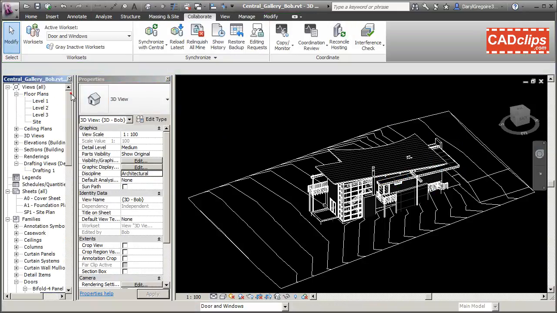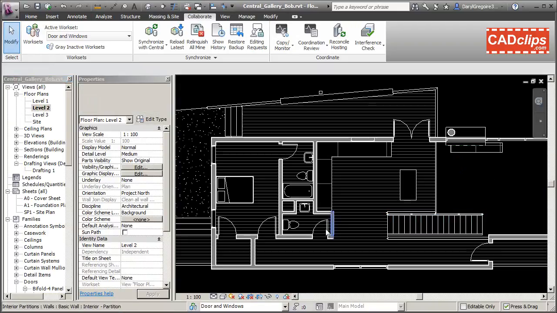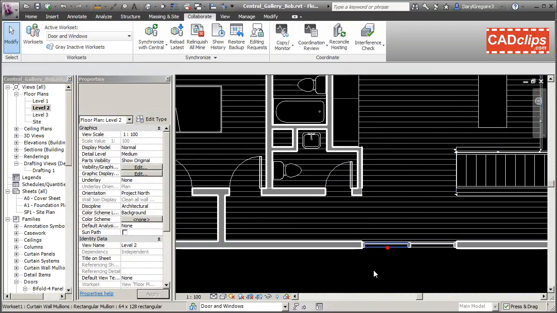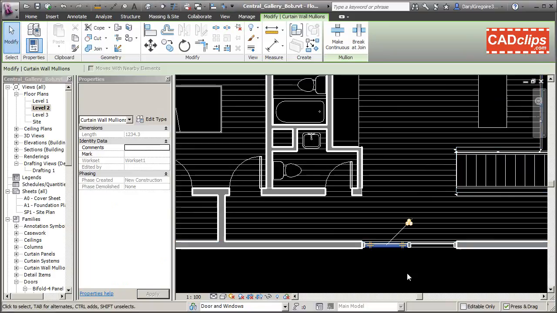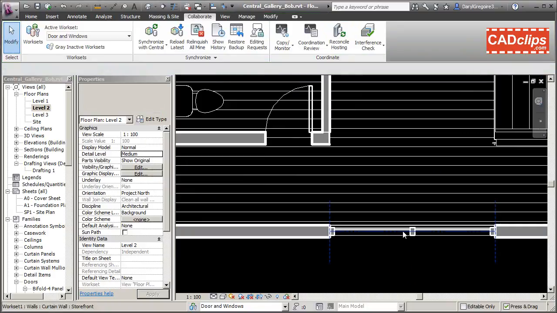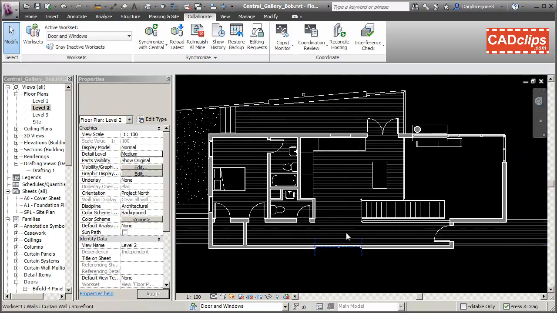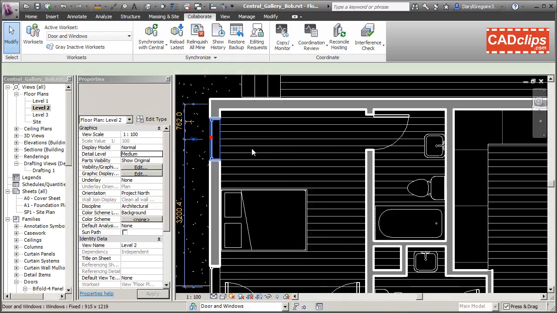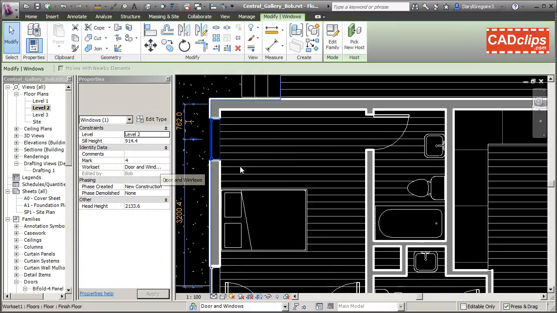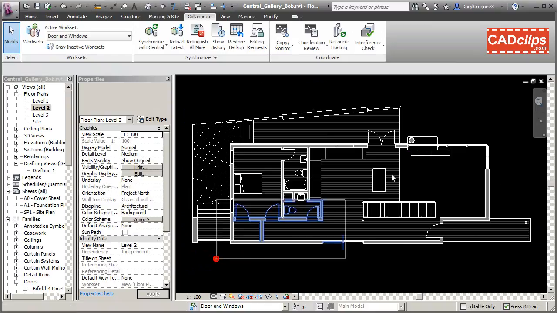Okay, so all the windows are now there. So if I go to any sheet and I pick on a window, the window is on. Oh, that's why. That must be. That's because that window's in a curtain wall mullion. So that's why it's a bit different. Is this a regular window? Yes, it is. And that goes into doors and windows.